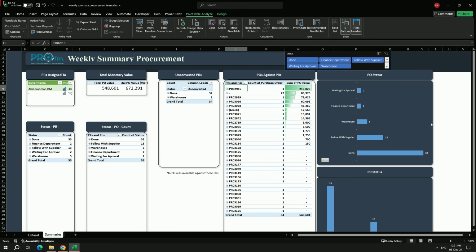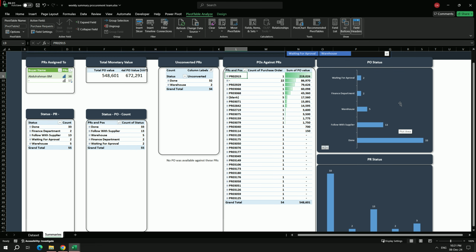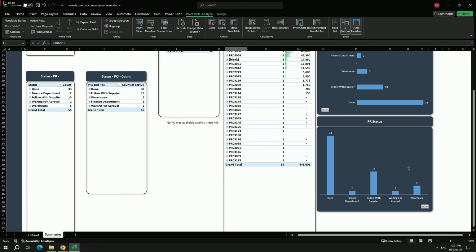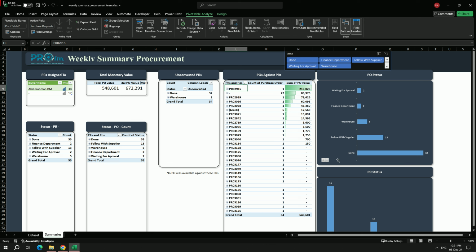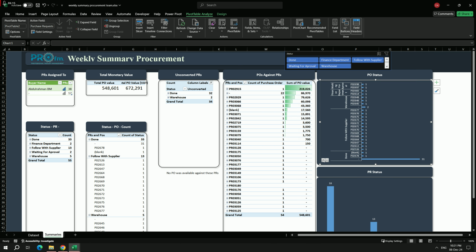I've added these two charts over here. This one is the bar chart and this one is the column chart, and both of these are telling the same story. But if you'd like to look into these, like if you want to see follow with supplier, you could just click over here and plus.